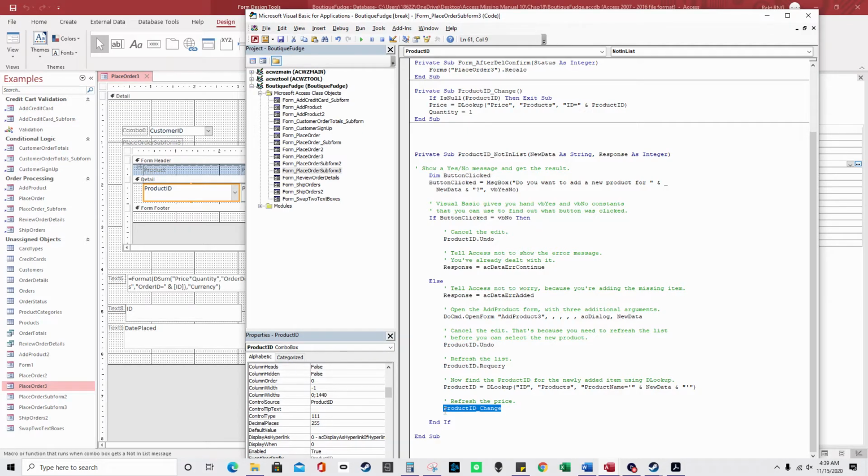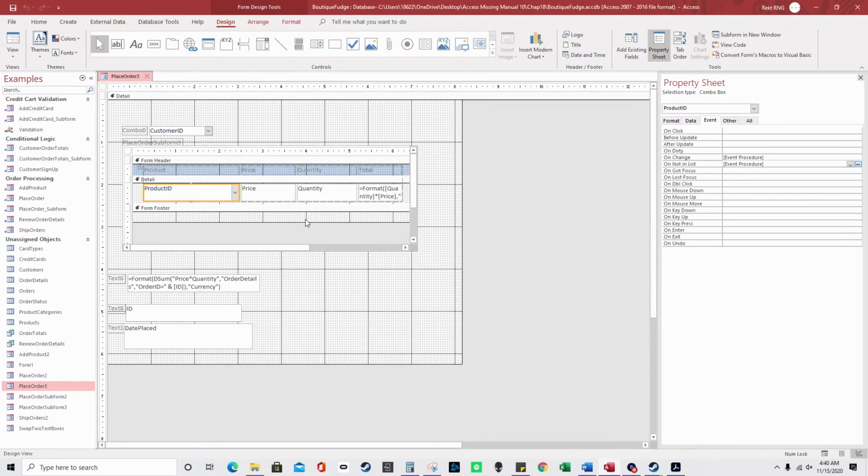And then what it does with this is it basically changes the product ID to be what you typed, so basically clears it out, requeries it, and then it looks up all the information related to it, and it changes it back to it. So that's what this not in list does.